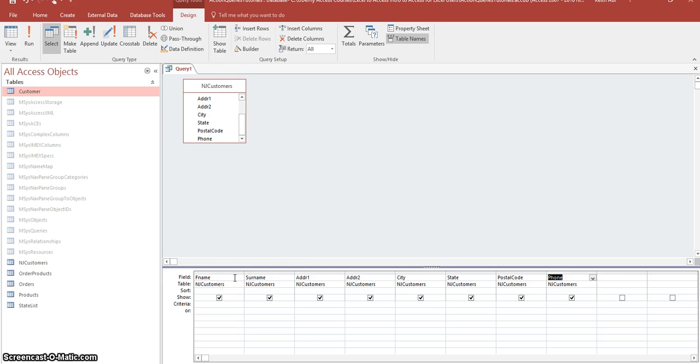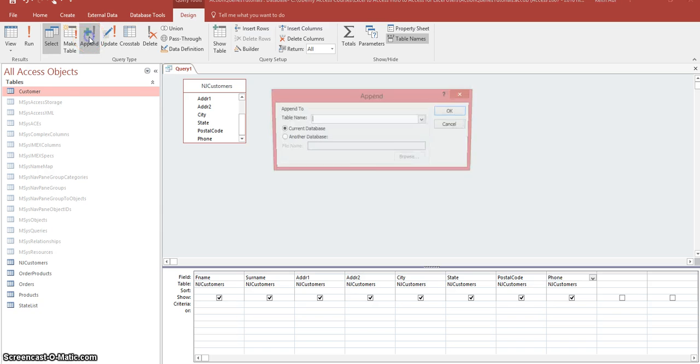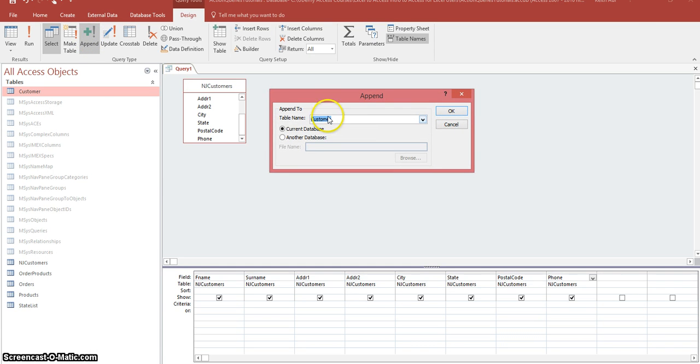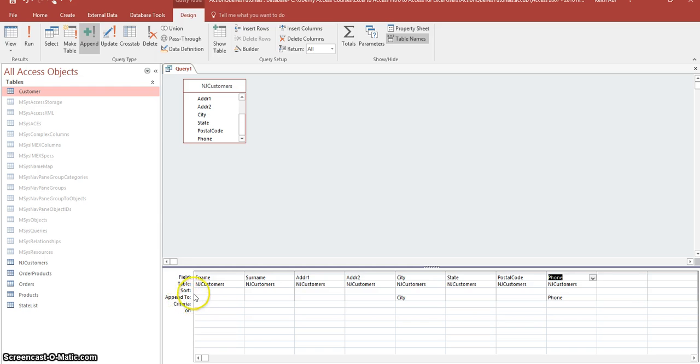Now we want to turn this query into an append query. We do so by going up to the query type and clicking on Append. First it'll ask us what table we want to append to. Once we select that table, it's going to create a separate area down here called Append To, and you'll see in a second what we'll be using that for. So let's click on Append. We want to append to the customer table in our current database and click OK. Now we have the Append To action here.